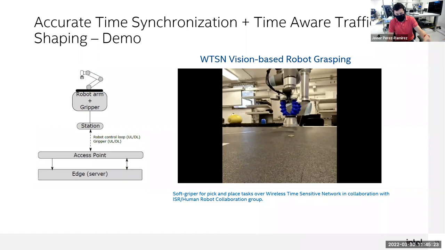What we have here is a virtualized PLC. We're taking the control of the robot arm and bringing it to the server. And we're making the whole thing wireless. So the actuation commands to the robot and the feedback from the robot are all sent wirelessly, in addition to the gripper commands. But the gripper commands are best effort, you can think of it. It's the smaller commands.